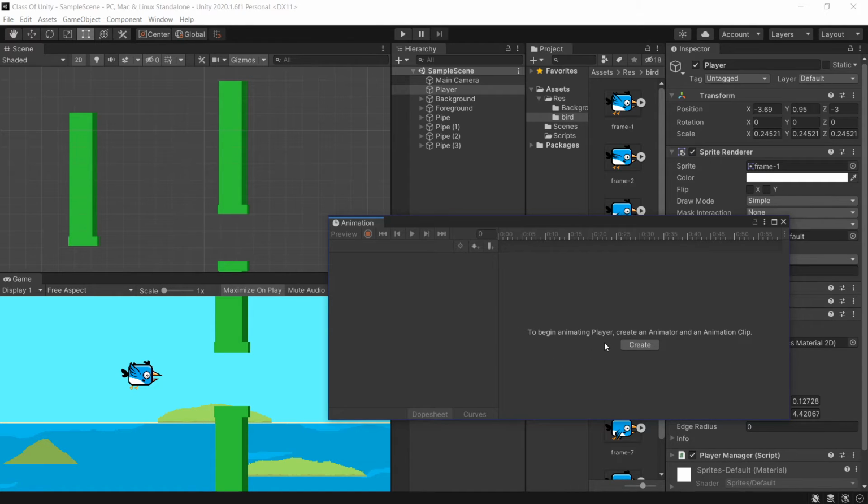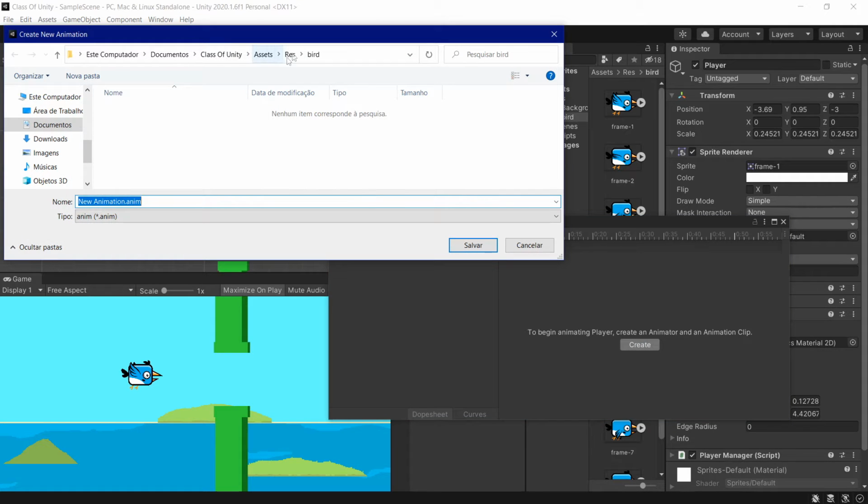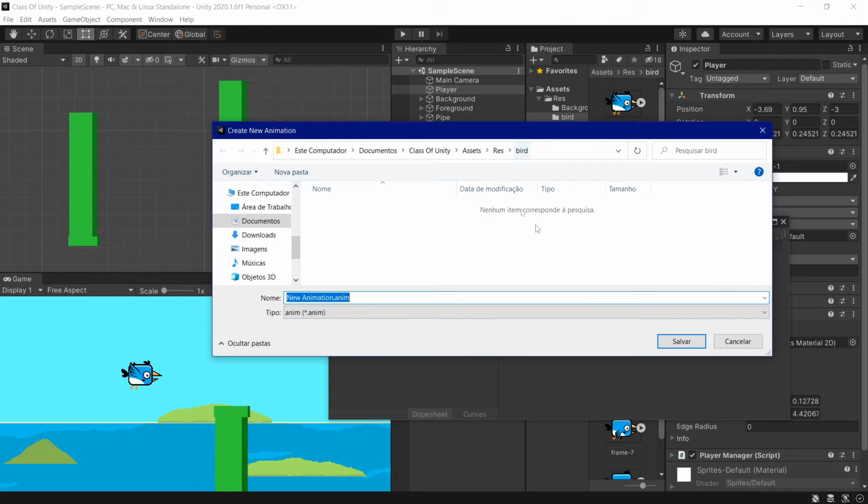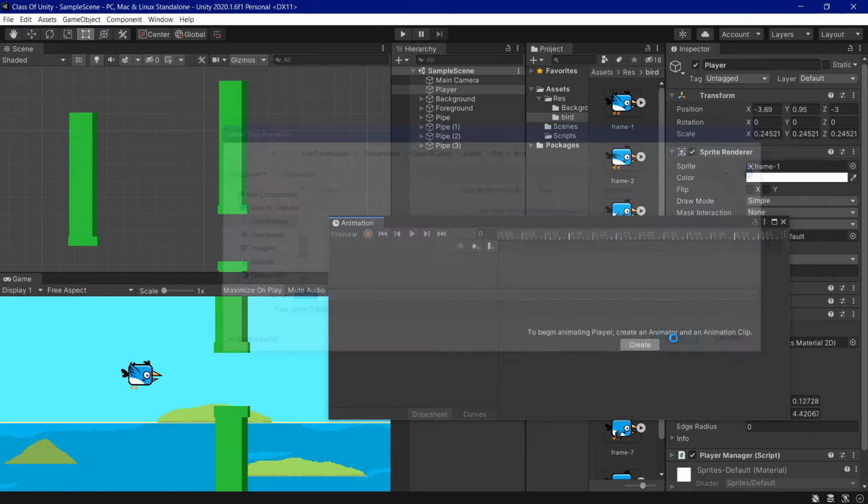To begin animating the player, create an animator and an animation clip, and that's what we're going to be doing right now. So go here to the button, Create, and then you just need to select the place. I'm going to select the folder bird, just because it already has all the images for the animation. I think it's going to be easier to remember. And the name of the animation, this is the animation, right? Not the animator. The name of the animation is going to be fly, because that's what it is doing in the frames. So I'm going to save this.